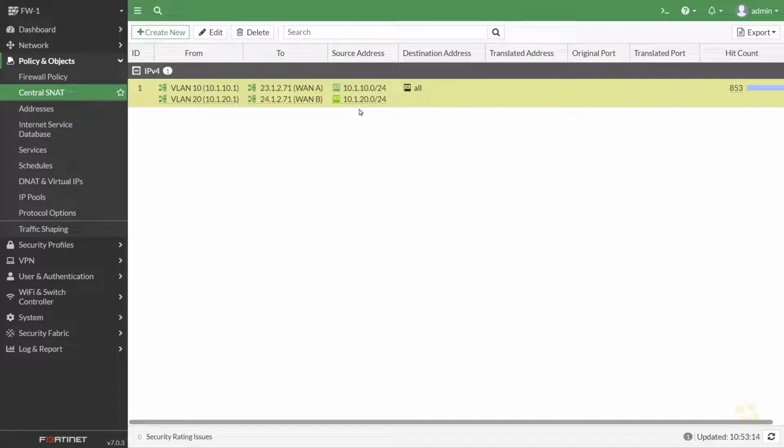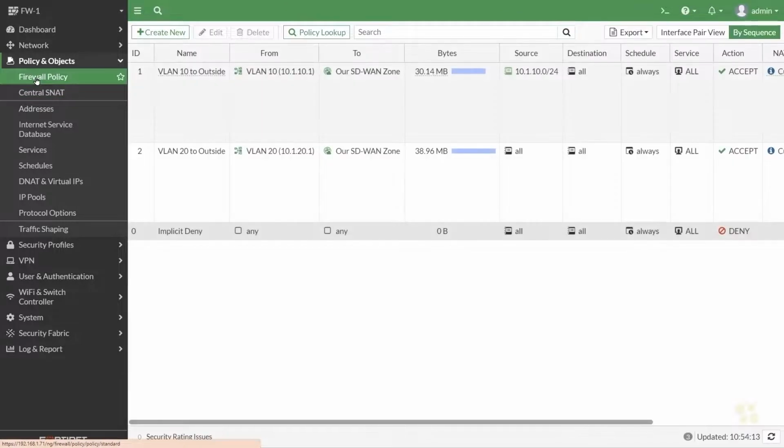And of course, routing and address translation isn't enough. We also need to make sure we're permitting traffic. So if we go to firewall policies, here we have two policies, VLAN 10 to outside and VLAN 20 to outside. I see traffic on both, which is a very good sign.